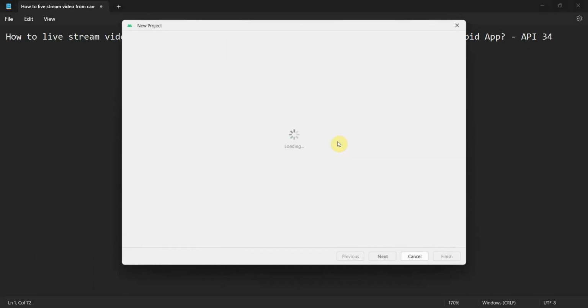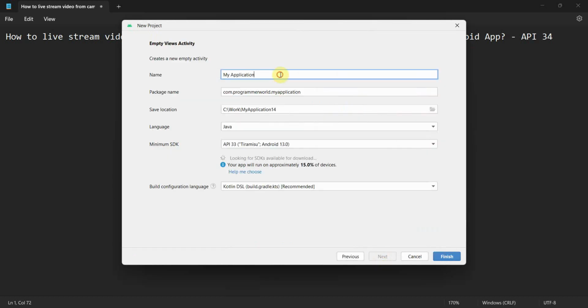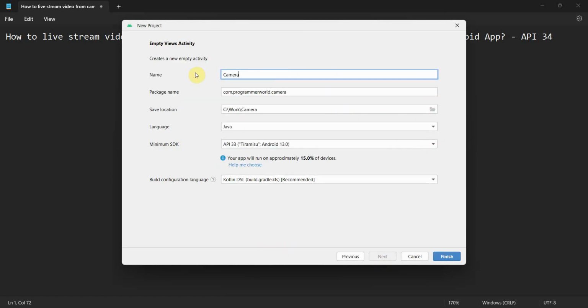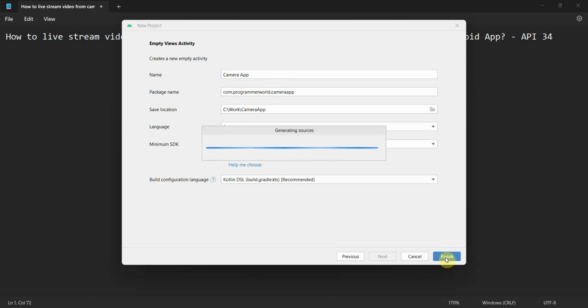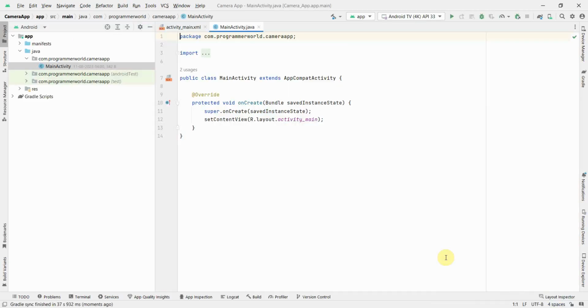So let's start. Create a new project, empty activity. Next, you can name it Camera App, and the settings I'll leave as they are. Click finish, wait for the environment to load. It may take a while, so I'll pause the video for a moment.